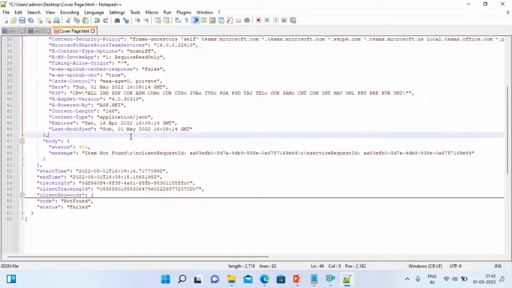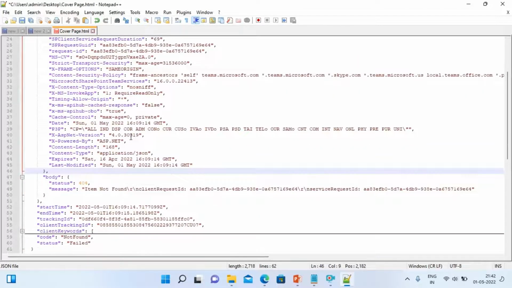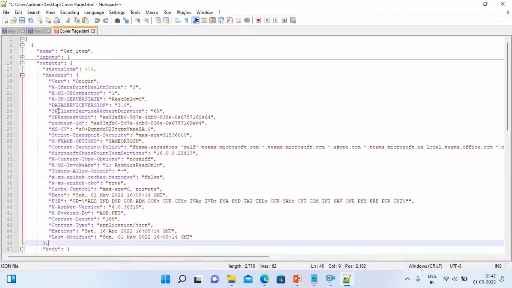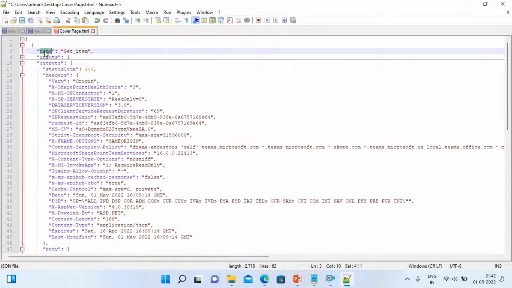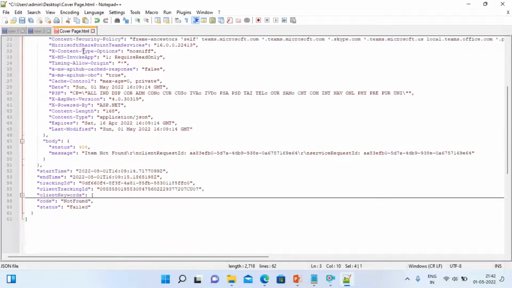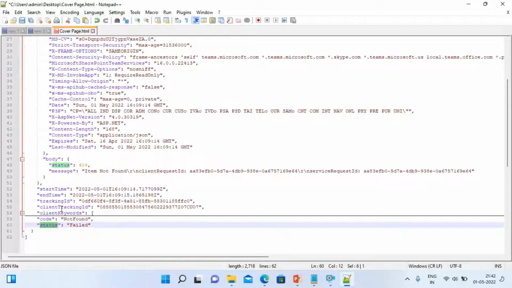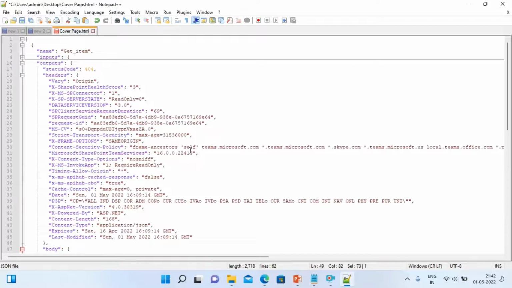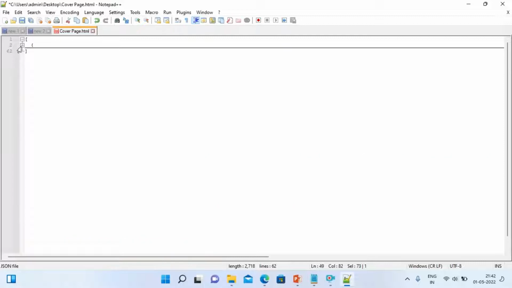Now we need to grab a few details from this JSON, for example, the action name, the code, the status, and the message. This is the most important part. We'll fetch the message. So these are the four attributes which we are going to get from this.